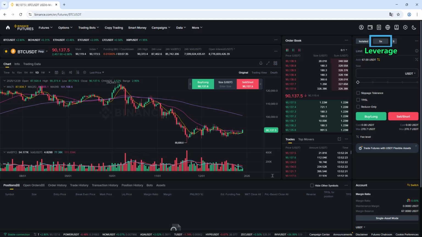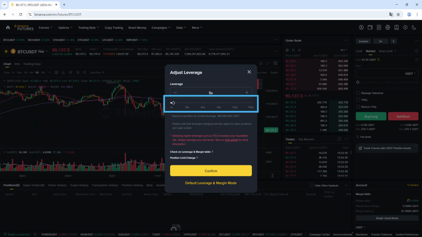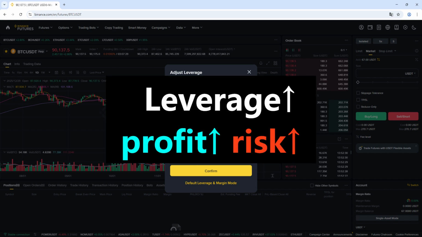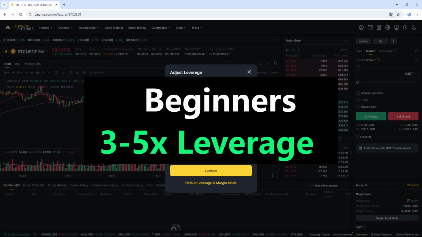Click this button to set the leverage. Leverage can be set up to 150x. Higher leverage increases potential profits, but also increases liquidation risk. For beginners, I recommend trading safely at 3x to 5x leverage.